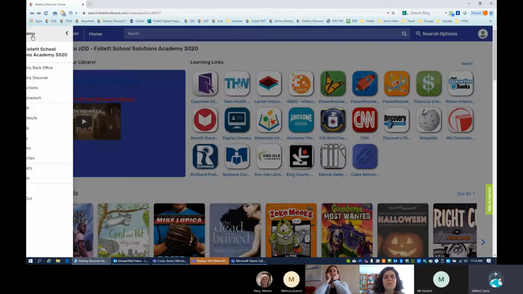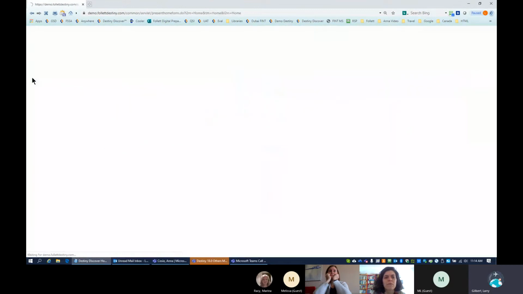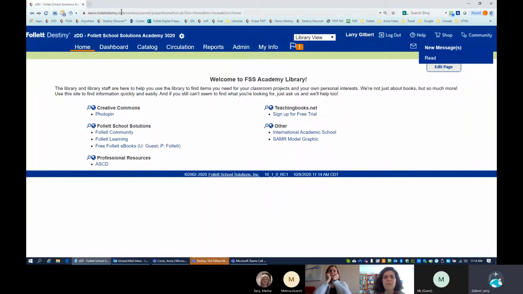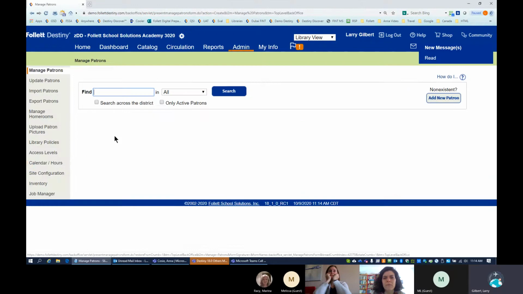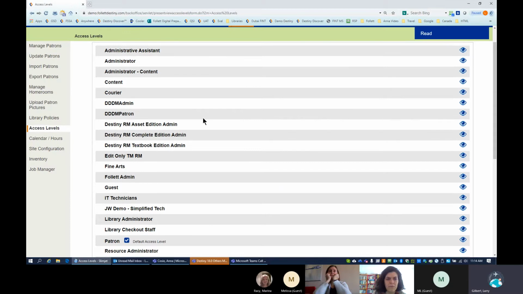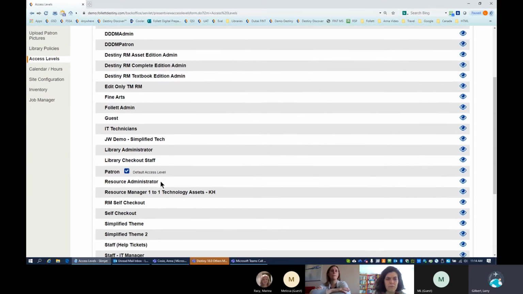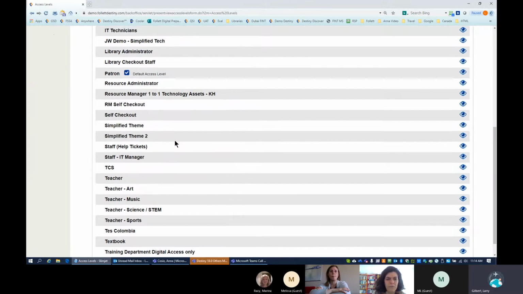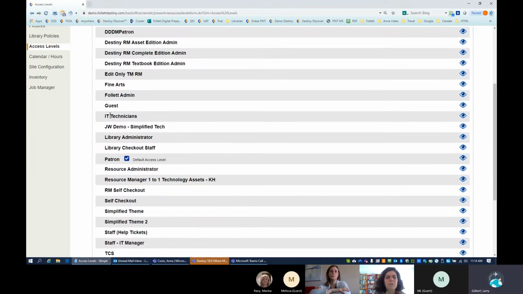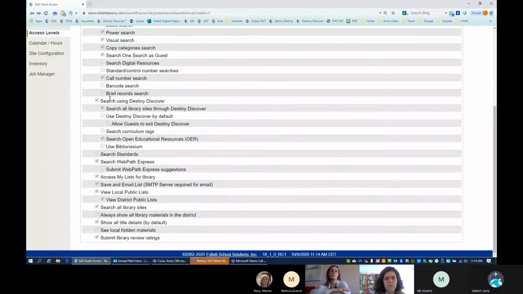The other way is if I go to the back office again, if you have everything set up for the address that's up here where it says follett.destiny.com or a local address, if you go to admin and access levels, assuming, and don't pay attention to the extra access levels I have here. This is a demo site that a lot of people use, but everyone that does not log in is a guest to start with. You're a guest technically until you log in. So if you go to the guest and edit, here is the option that says search using Destiny Discover.